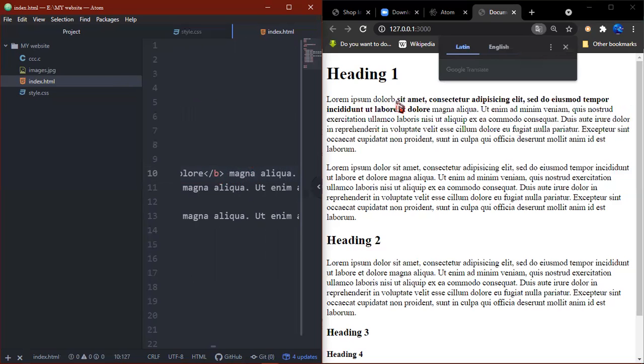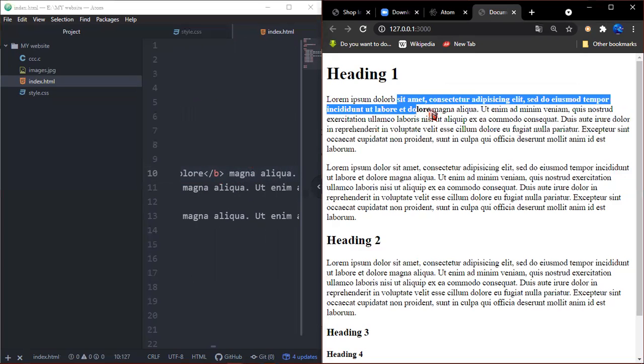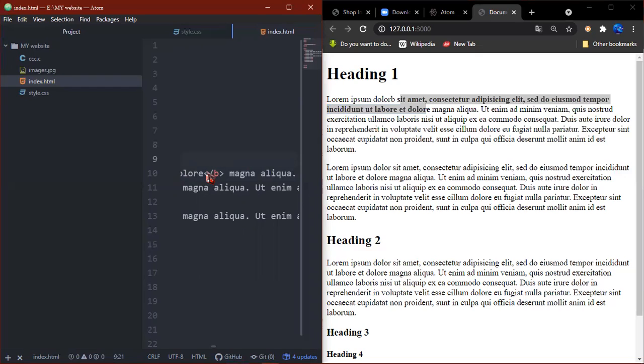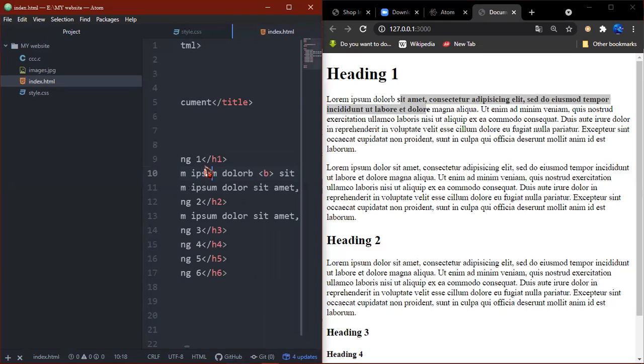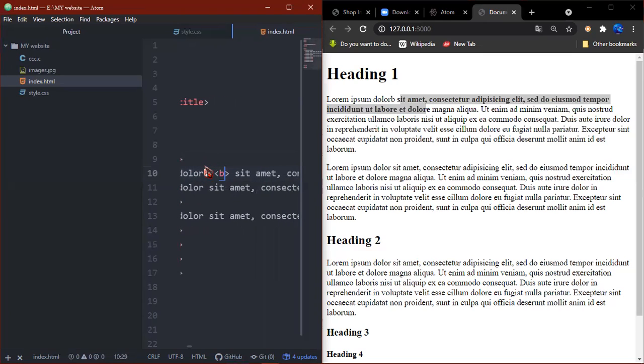Here the sentence becomes bold. Where I give this tag, the content between these two tags becomes bold. And I have another way to make it bold: strong. If I give strong, it also makes it bold.